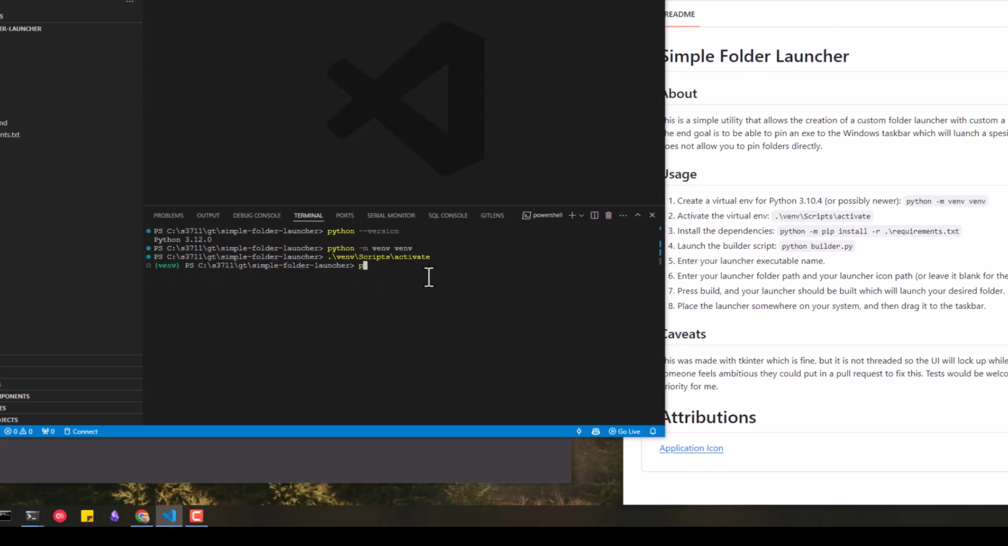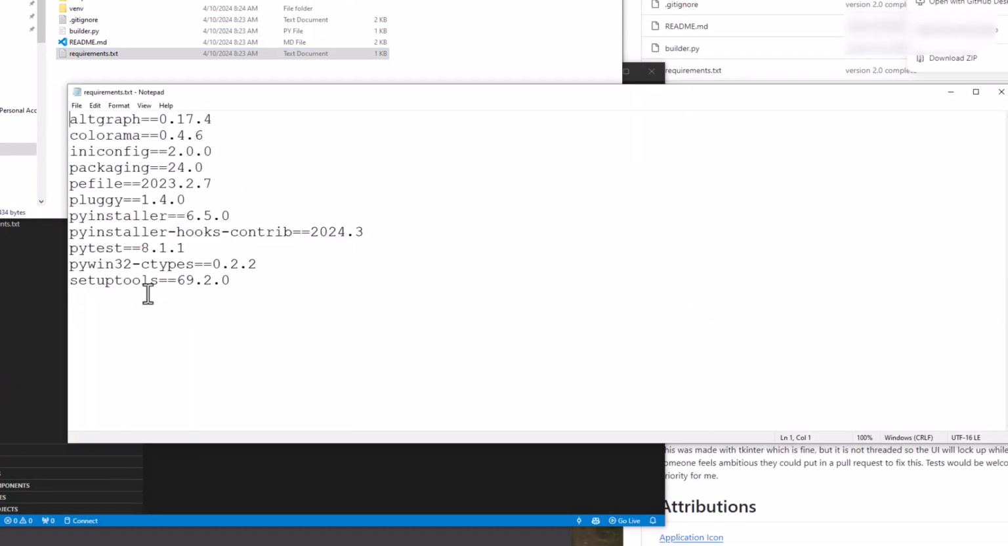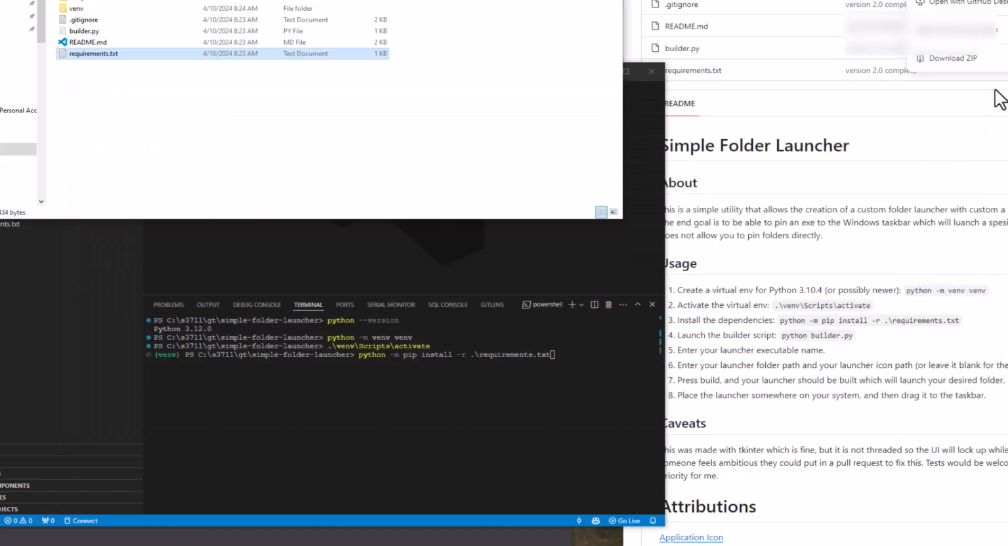And then I'm going to go python -m pip. This is just a Python package manager. And I'm going to go install -r, and then I'm going to point it towards this requirements file right here. This requirements file is going to be all the packages that we are going to install.